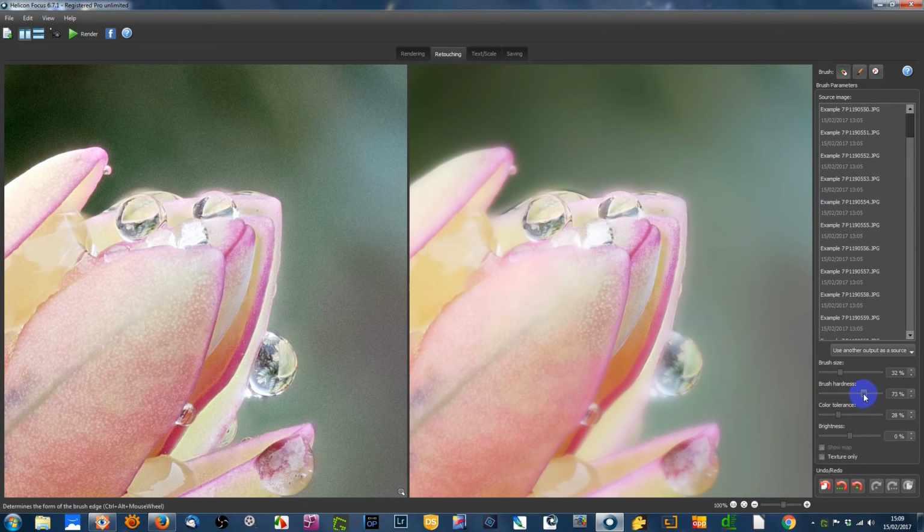And there's also the brush hardness, which is as with other cloning tools, if you've got a very hard brush, it's like a stamp with a sharp edge, and I'll just go backwards, and if you soften the brush, obviously it has a less obvious impact.